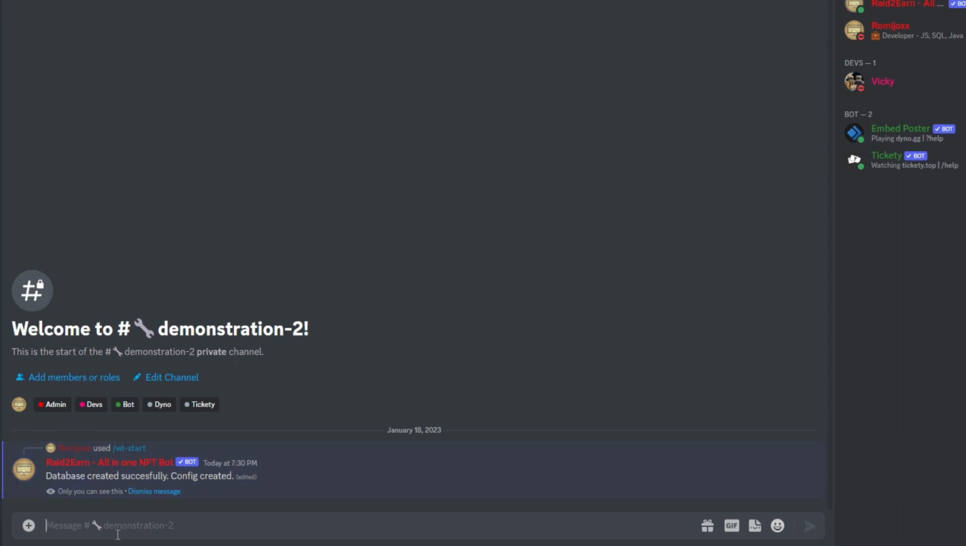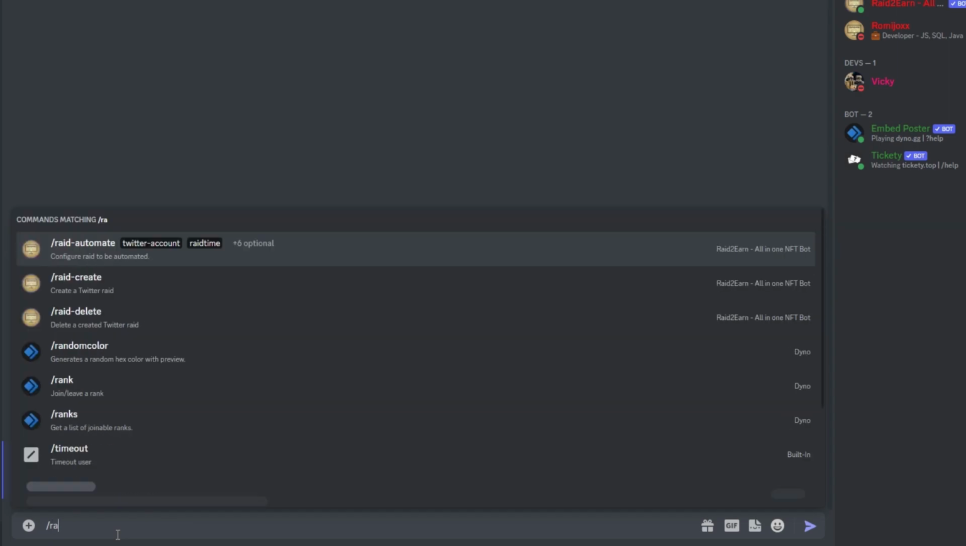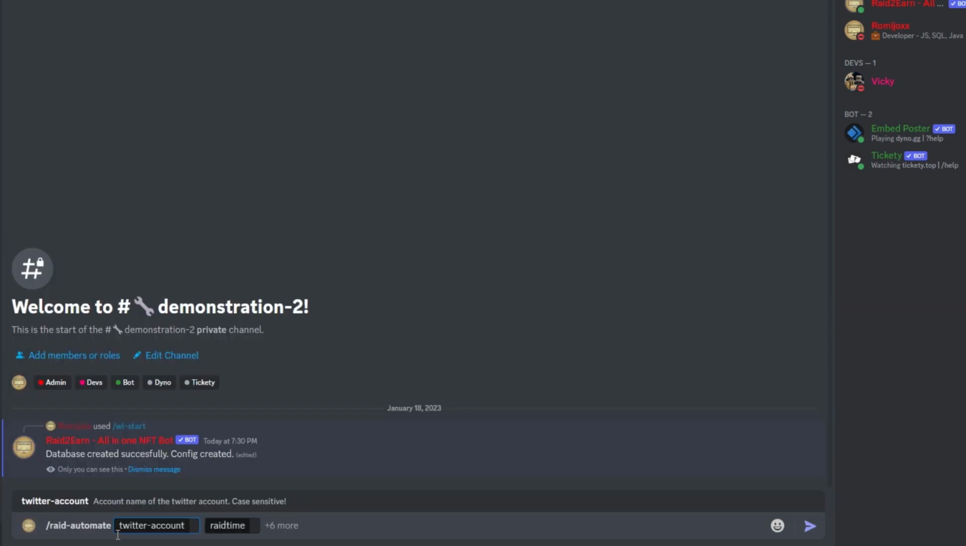The last setup is important if you want to use the raid feature for every tweet of a special Twitter account. So then I will use raid automate. Then I select the Twitter account from where the tweet should become a raid. In my case, I want to use the Raid2Earn bot Twitter account. It is important that you watch for the case sensitivity because Twitter account names are case sensitive. I can select a raid time, how long they should last. In my case, people should be able to participate 24 hours.